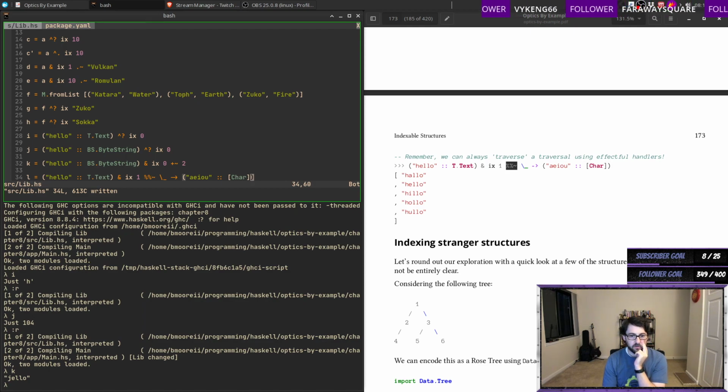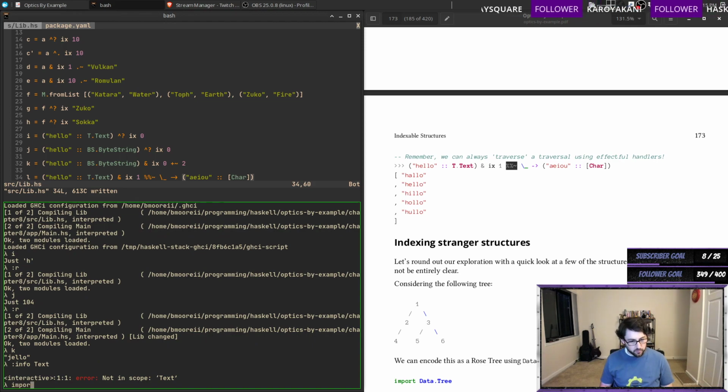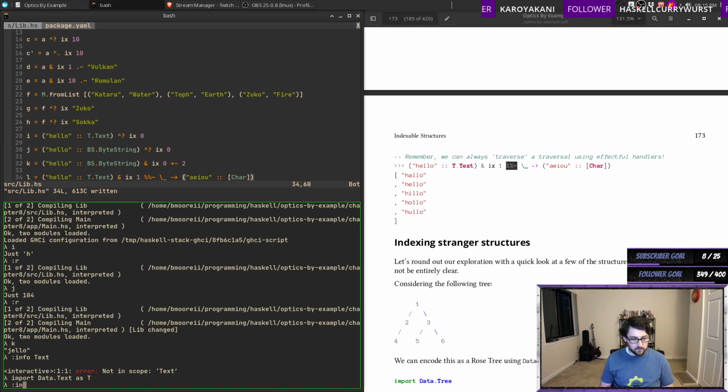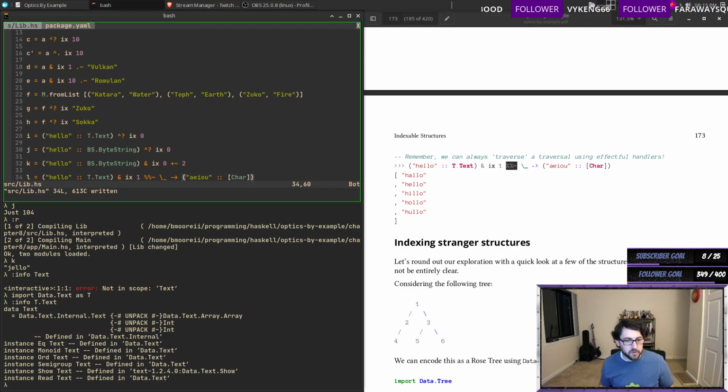I guess text doesn't have an applicative instance. Info text, import data text st, info t.text. Nope. Yeah, I guess that makes sense. And it would probably by default try and turn that into a text. Yeah, exactly. I was just double checking. But it makes sense that it wouldn't be applicative.